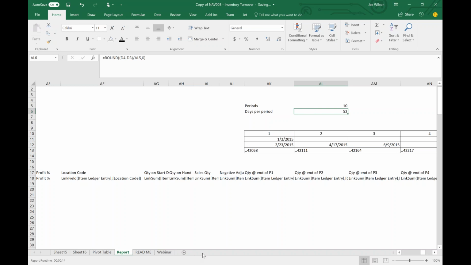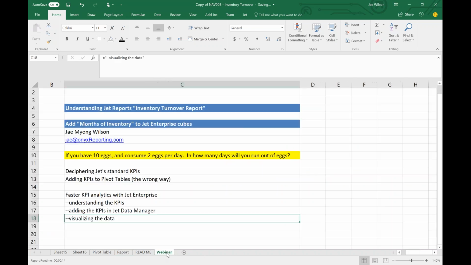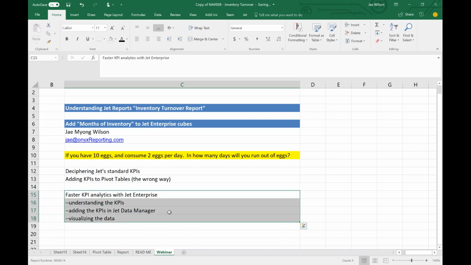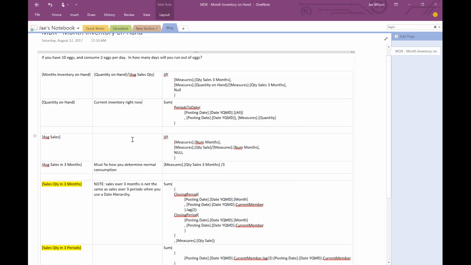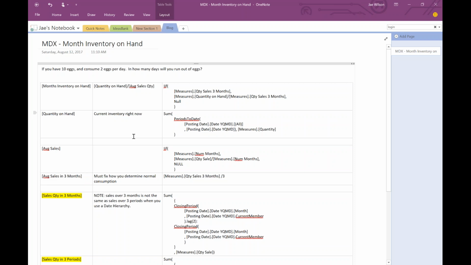I think most people, when they talk about months of inventory on hand, want to look at this average as a calculation of months. So let's get into how you would do these analytics using Jet Enterprise. Because Jet Enterprise, I really think, is not the only way, but possibly the better and definitely the most flexible way of getting this done. So what I've done here is I have a document that basically has all the calculations that you need, and then some. If you want access to this document, just let me know and I'll email it to you.